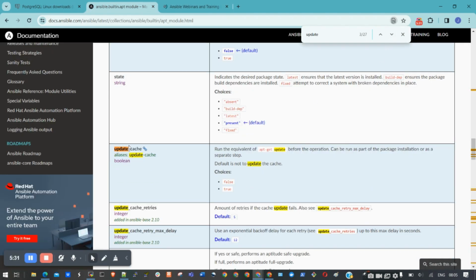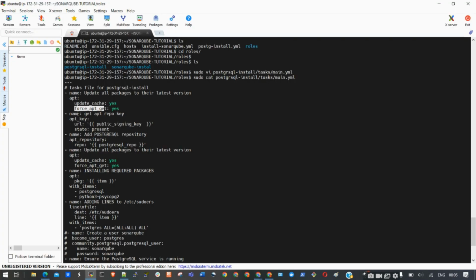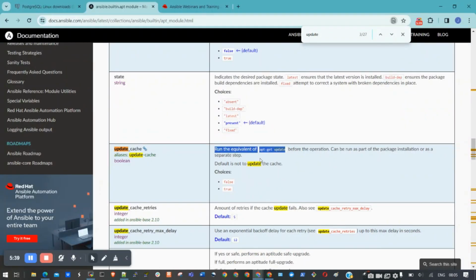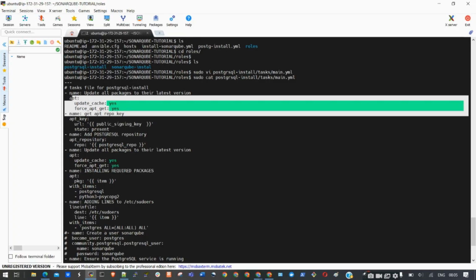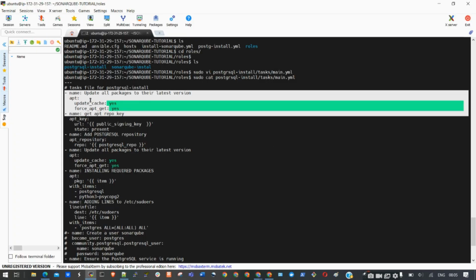See, update cache. Okay, run the equivalent of apt update. So here what we have done, update cache equals yes. So what it will do, it will work as the same command as apt update. Okay, now you understood why you are using this Ansible role.